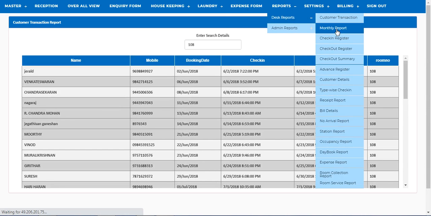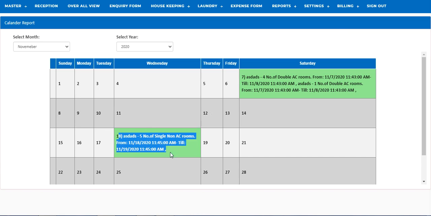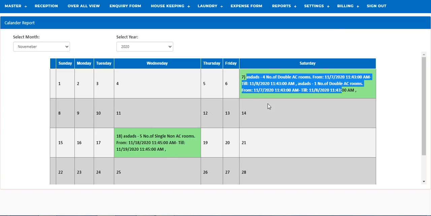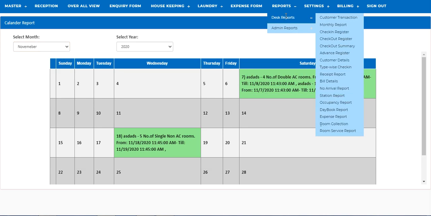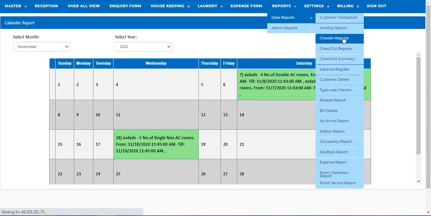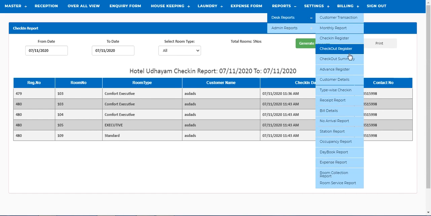Okay, then comes the monthly report. This is the monthly report or stay details. This is the future stay which has been booked in advance. This is the current stay details. So the other calendar details will be seen here. You can select by year or month. So check-in details, check-in register details, everything can be seen here. You can take it as a report. Check-out summary details.